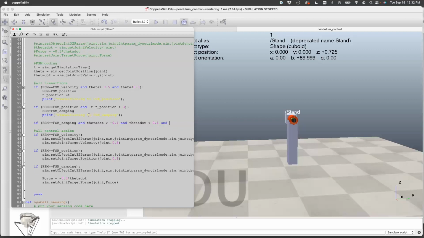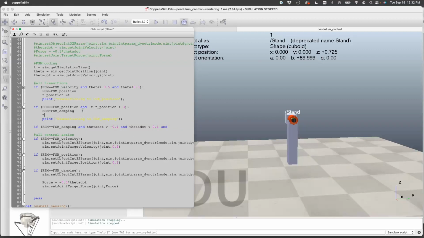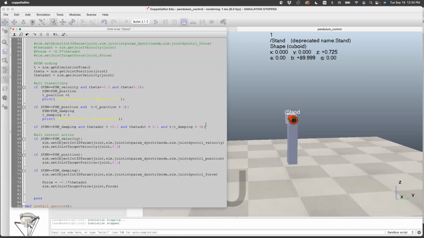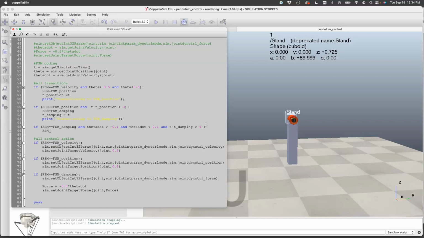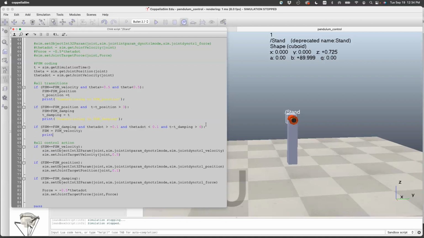And we also need the time. So what I'm going to do is I'm going to create, store the time and damping took place. So when this transitions, you store the damping time, and then we say T minus T damping is greater than 4. Okay, so it waits for 4 seconds before it makes the transition. And we want to go to FSM equals FSM velocity. Okay, and we want to print transitioning to FSM velocity.